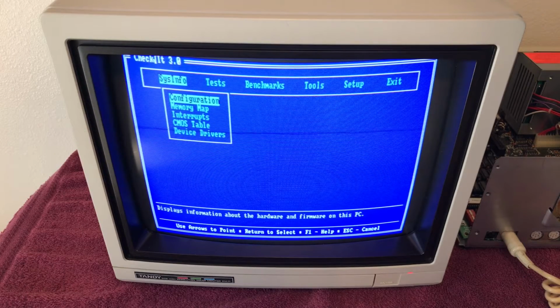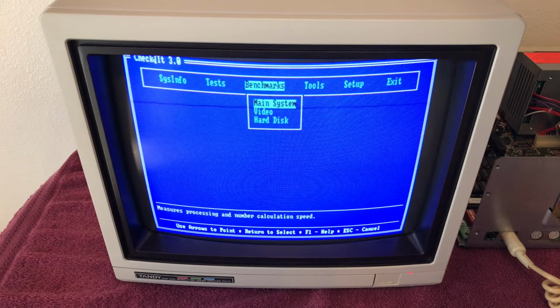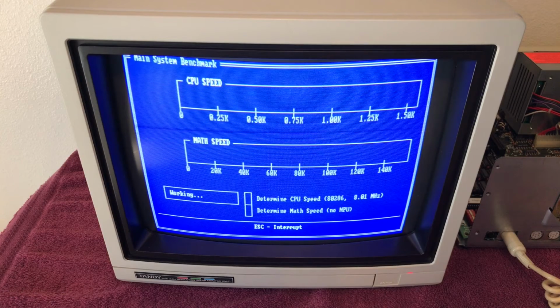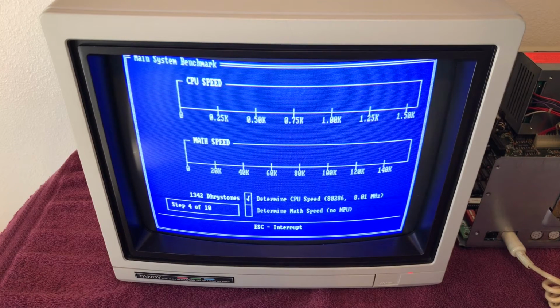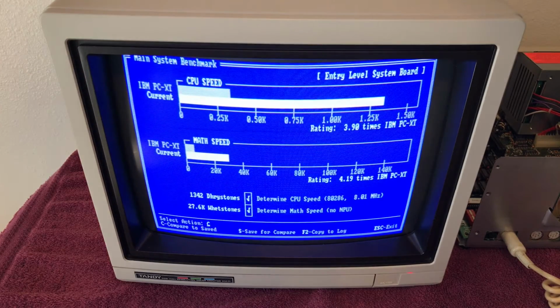So let's go ahead and get a benchmark on the system as it sits. Pretty much stock other than adding the 128K of memory for video. So CheckIt is doing its tests. And basically, it's going to compare this machine to a standard XT machine. So it's almost done here.